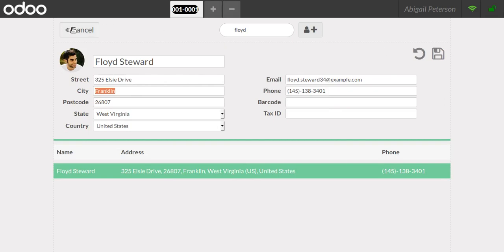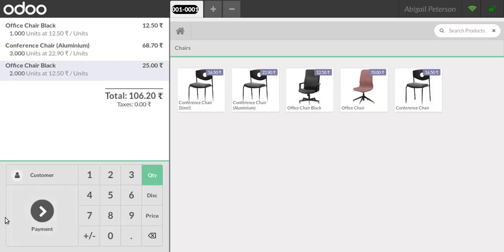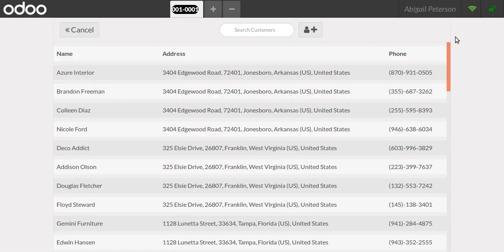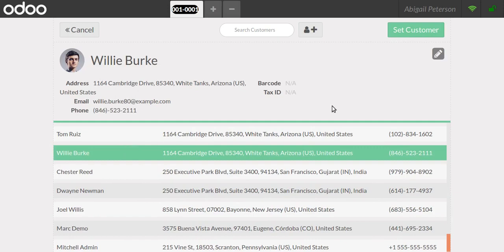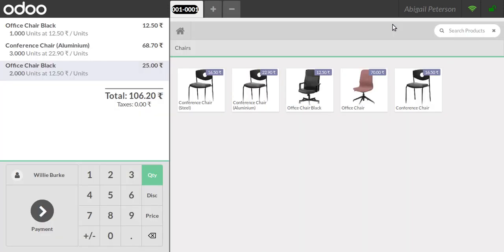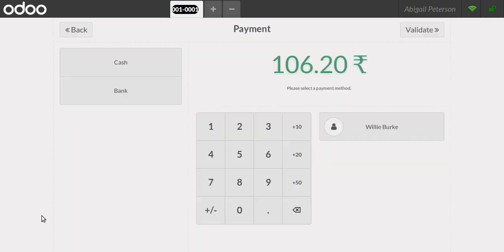I'll just cancel, as there is nothing to change, and I will select a customer. Let me scroll down and select someone from here. Okay, Willie is selected as the customer. You can click on the set customer button, so that you can see Willie Bucky is set here. So he has selected all the things he needs. You can press the payment button.